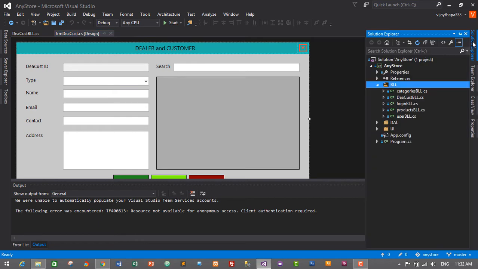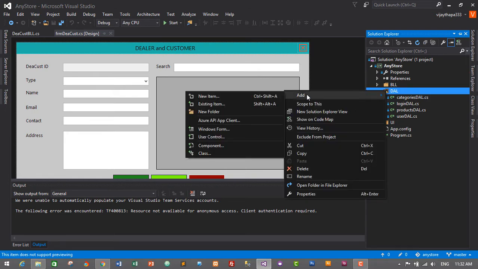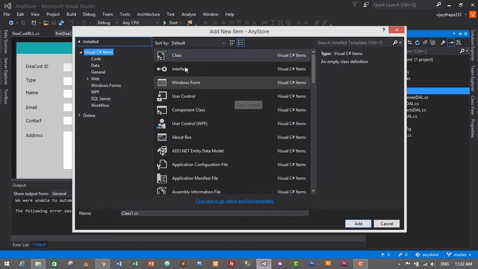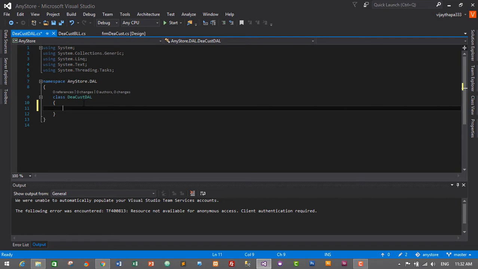Now go to Solution Explorer, minimize BLL and expand the DAL folder, right click on the DAL folder, go to add, new item and select class. Here we will give it a name, which is DCostDAL. So that's it. Now you can press enter or click on add. So this is our dealer and customer data access layer class.